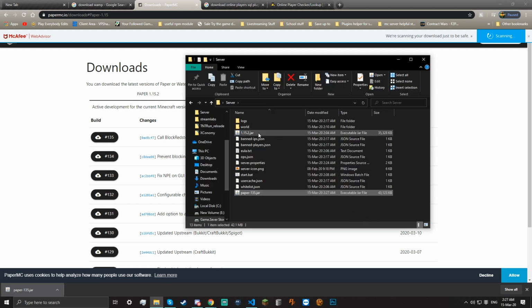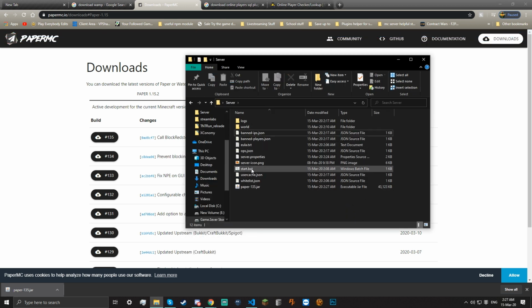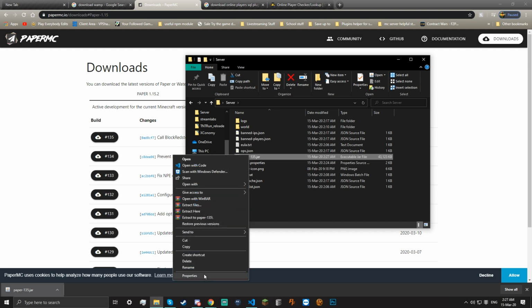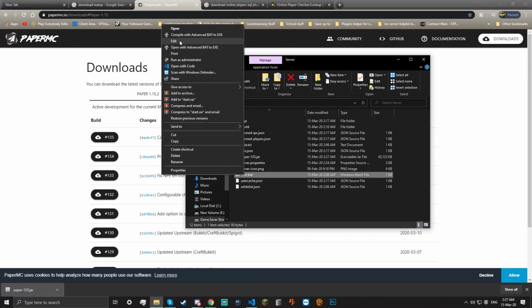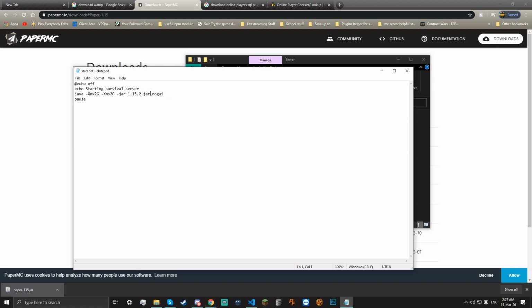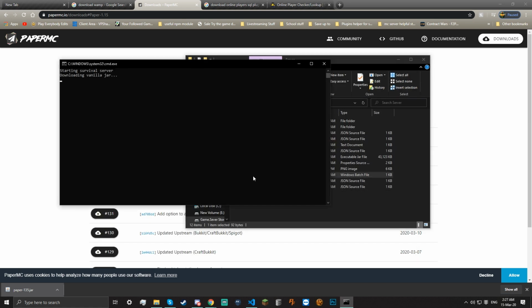You can as well just copy it. Now I do not need this anymore. You don't need to delete the rest of the files. That's up to you, it's not important. The rest of the files will normally get created. Just get in here and then change this name to paper.jar. Save that with Control S and then start it up.